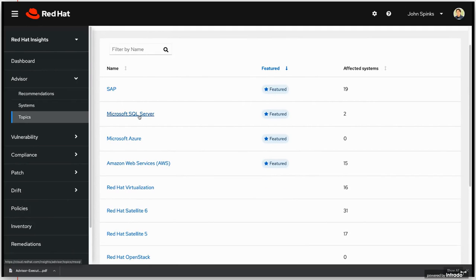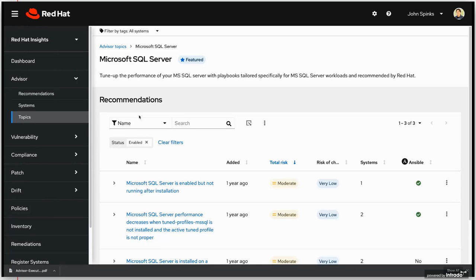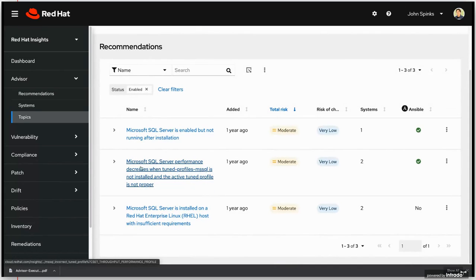In my example, I've got a SQL server that's running here, and I have a couple of recommendations that I'm tripping specific to SQL Server, including I've got a host where SQL Server is enabled, but it's actually not running. I've got one that has insufficient requirements. It's not actually meeting Microsoft's recommendations for what the host should be running in terms of CPU and hardware. And then just, hey, I don't have adequate performance. I can put in that tuned profile, and I can go ahead and get better performance out of SQL Server itself. This enabled but not running, this seems like it should be a really simple fix.